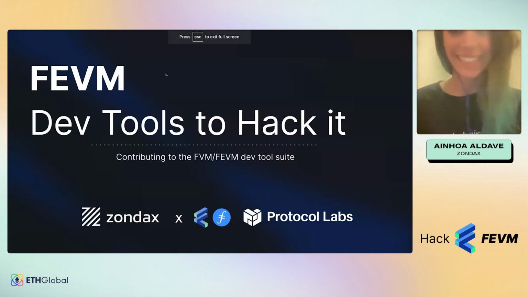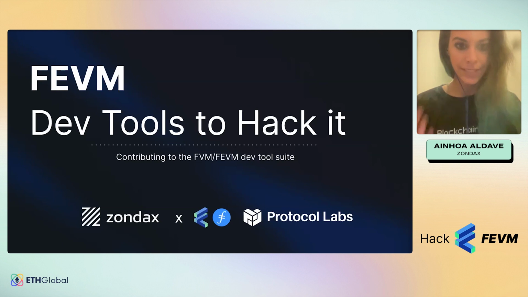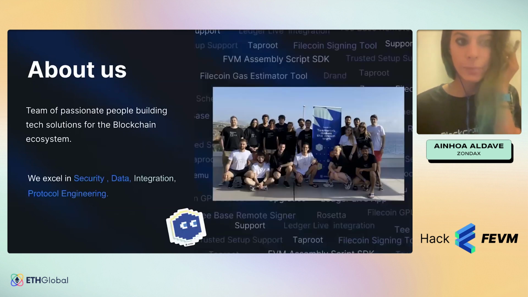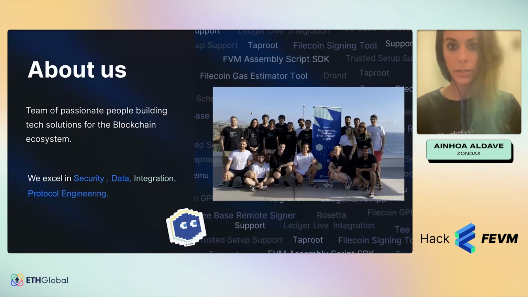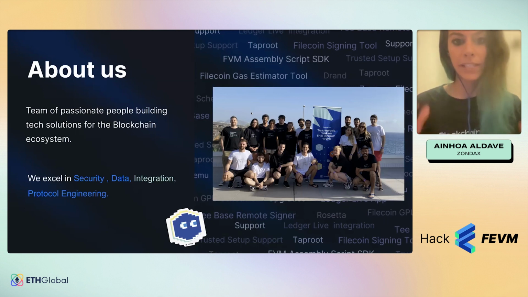So we're here to hack, and we are super excited. I'm really happy to represent today the Zondax team and the great work we have been building during the past week to really enable hackers build on top of FEVM. Very briefly, we are a team of really passionate people building a lot of tech solutions for the blockchain ecosystem in multiple areas. And like Sarah was saying, we are also contributing to the FEVM Foundry program and building on top of FEVM things like the AssemblyScript SDK and many other great tools. We are also the team behind many Ledger apps. But today we are here to talk about FEVM tools and how you can use them in the hackathon.